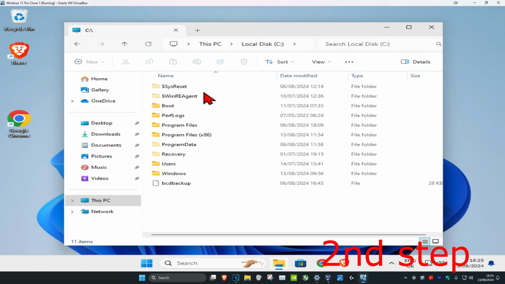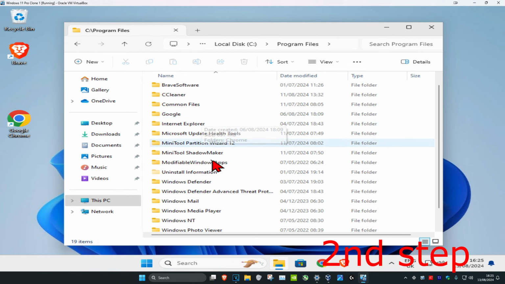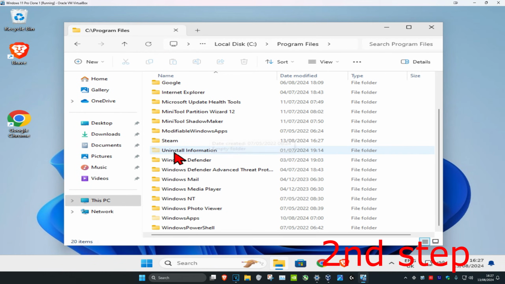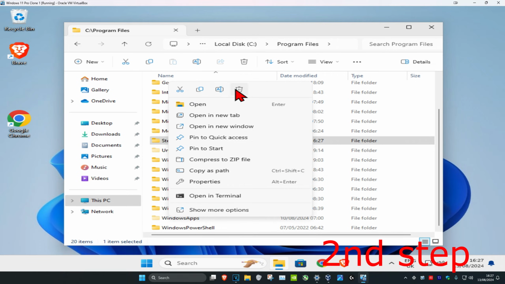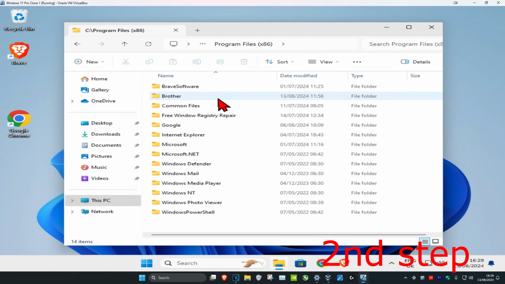You're going to double click on it and then you want to click on Program Files and then you want to scroll down until you find Steam. So once you find Steam, you just want to right click on it and then click on Delete. And now you want to click on Program Files (x86). Double click on this. And now if you see Steam again, you just want to delete it. So if you see Steam in both these Program Files folders, just delete them both.